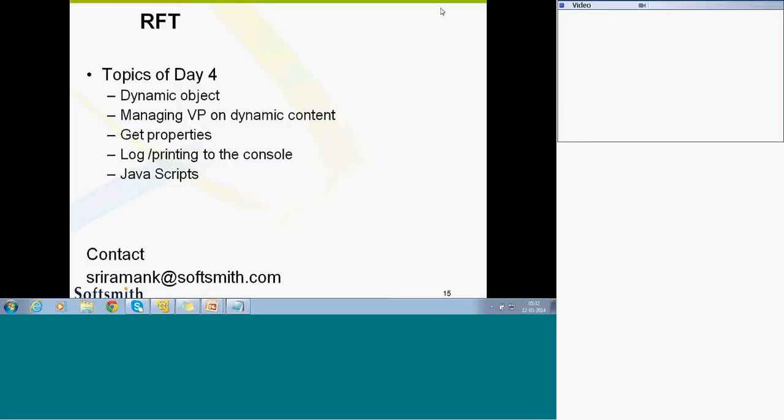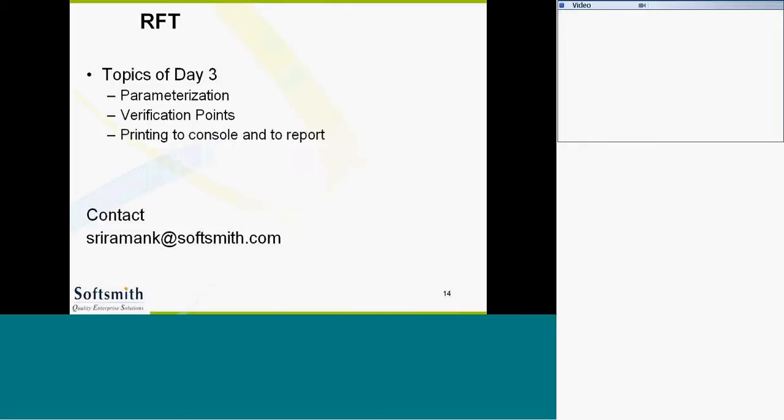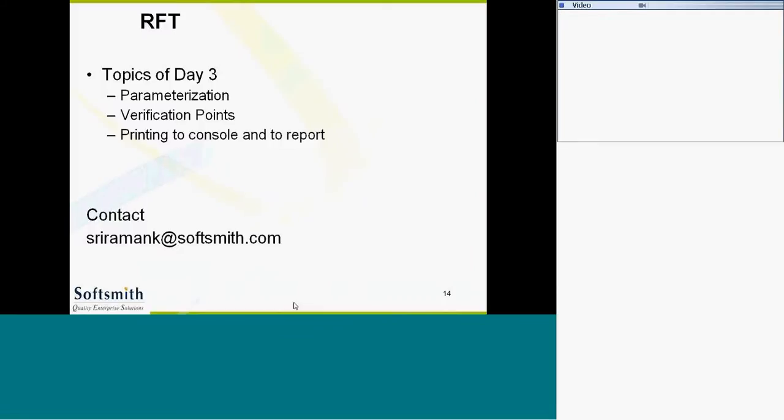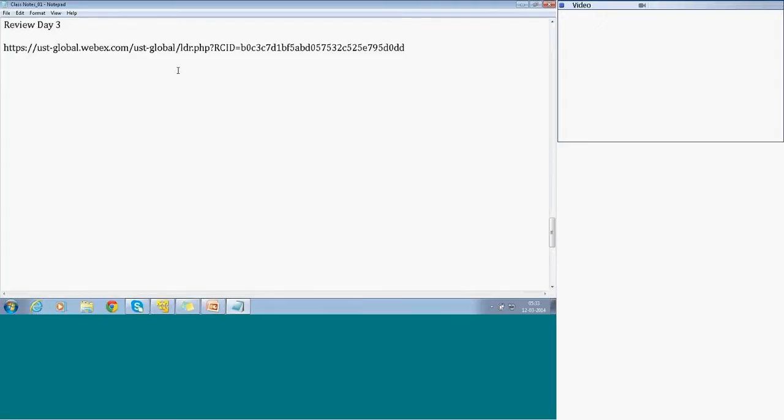So what we covered on day 3. Parameterization and verification points. These two are the core things that we covered in yesterday's session. So under parameterization, we have seen the following things.